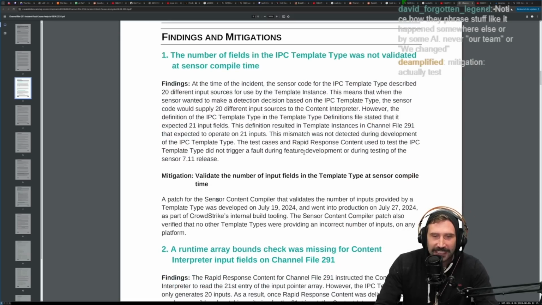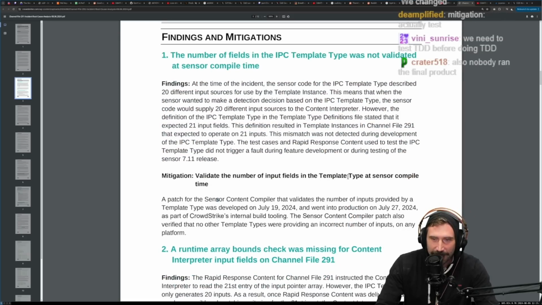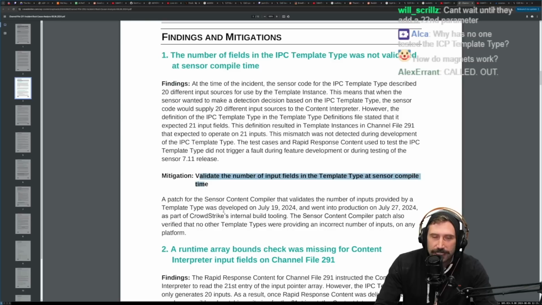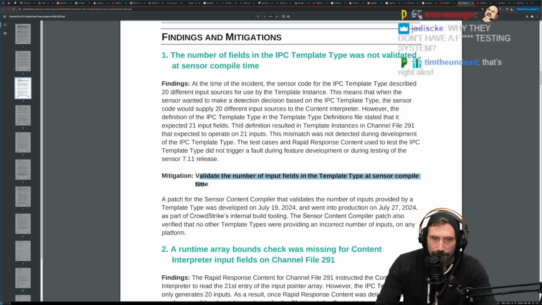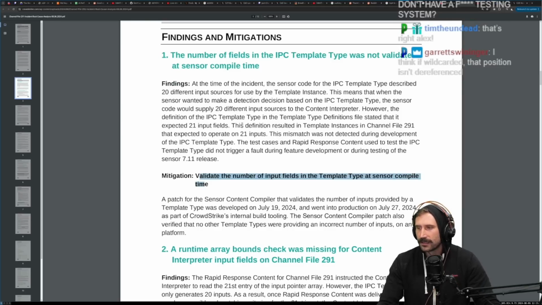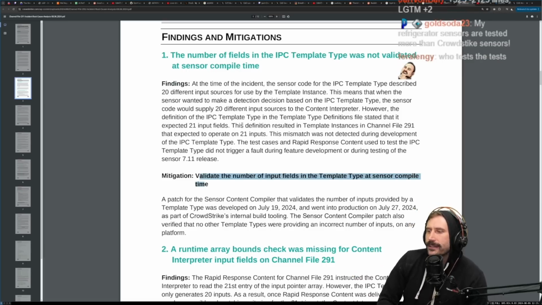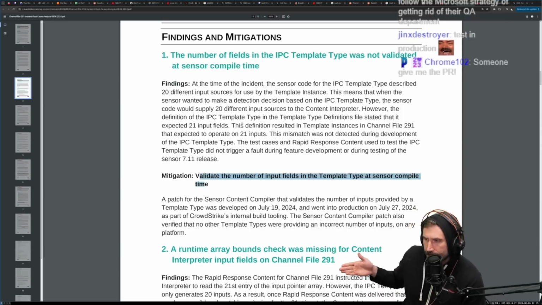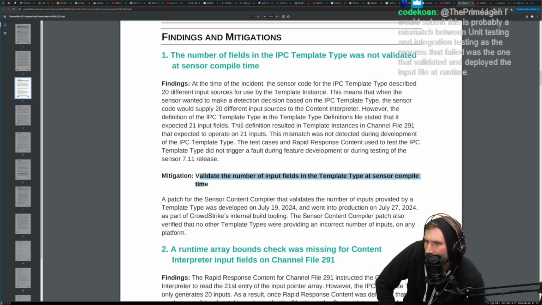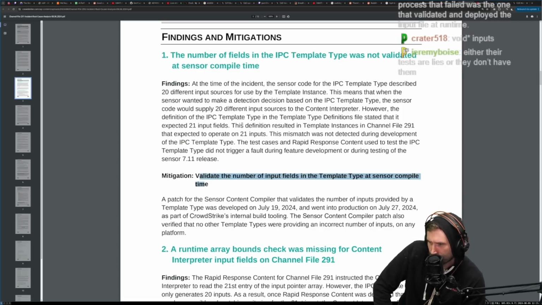Mitigate. Validate the number of input fields in the template type at sensor compile time. How do you get to the point of having 20 inputs and not going, hey, Bill, I got a wild idea. You know, 20 inputs is a lot of inputs. Do you think we should validate that? Hey, Bill, should we validate that?